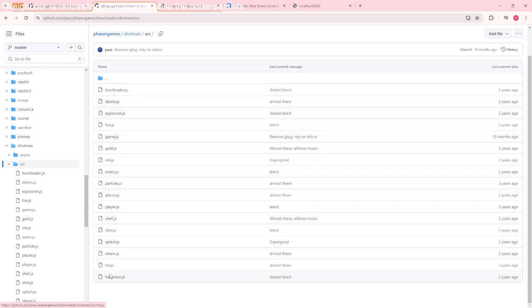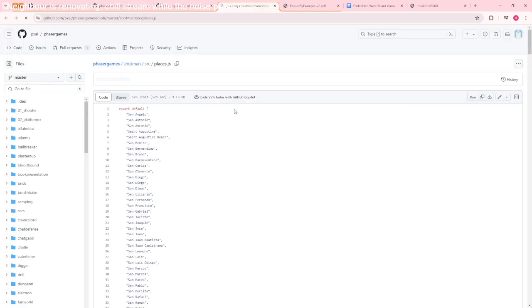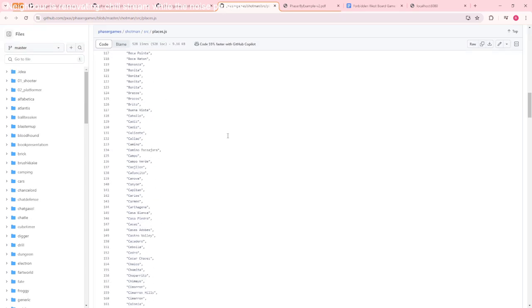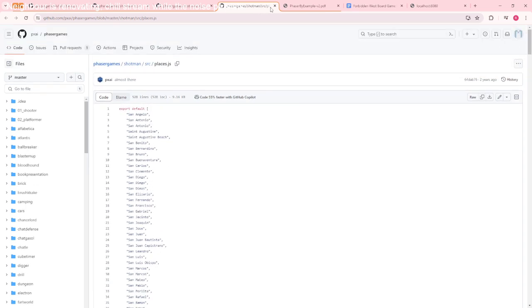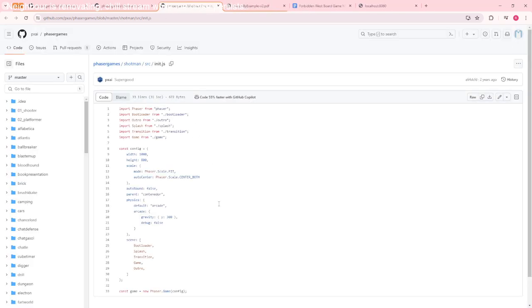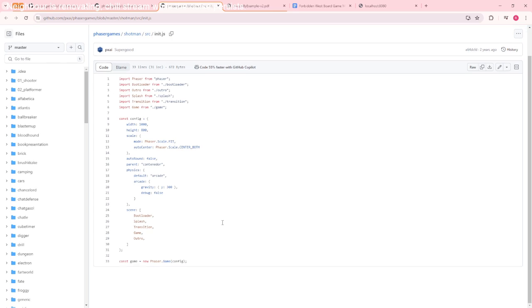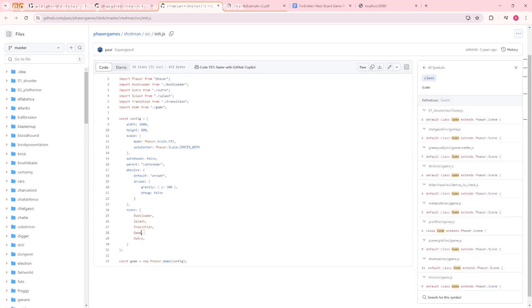let me take a look at init. But I think the places has the code for the map. All right. Okay, hello. It does not, it's just an array of names. It only has a... Okay.